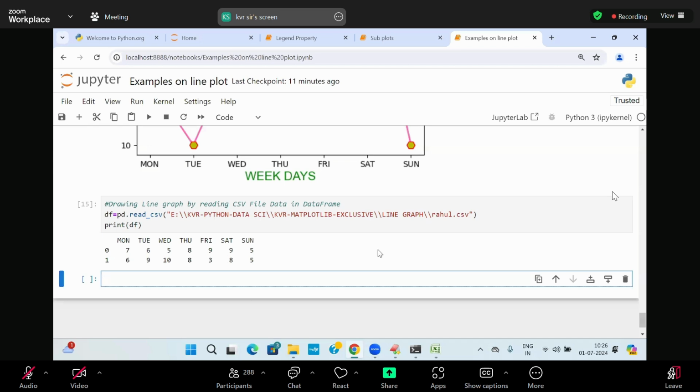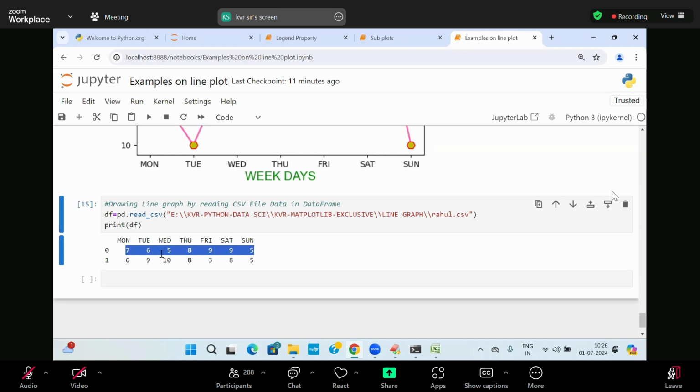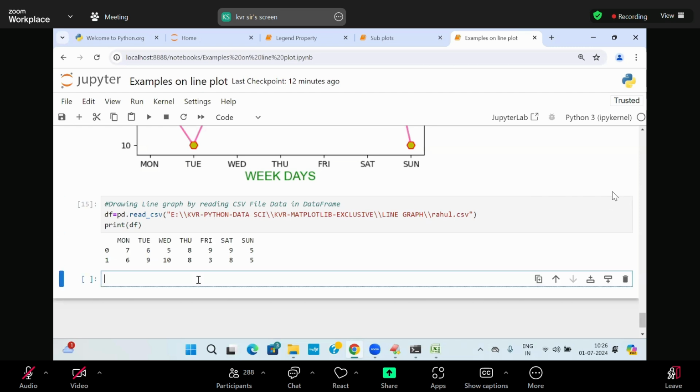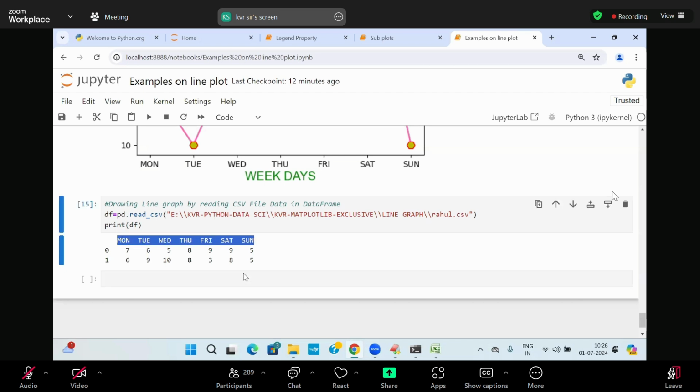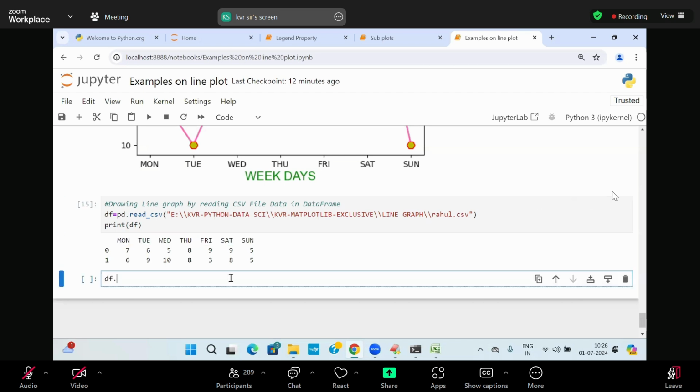Now you got this data. Are you getting this? So now how do you go for it? I want to take this data. How do you take this data? First tell me. What are these called? df.columns. I'll take it like this.